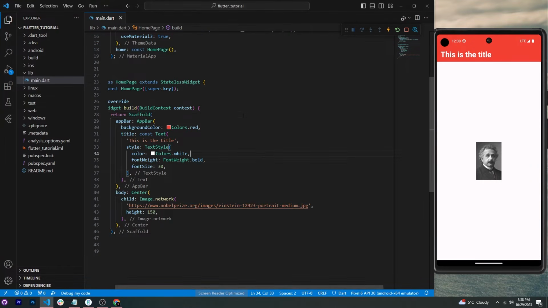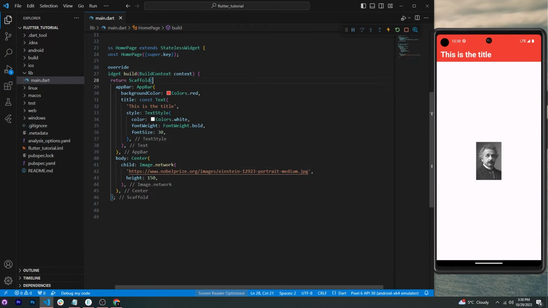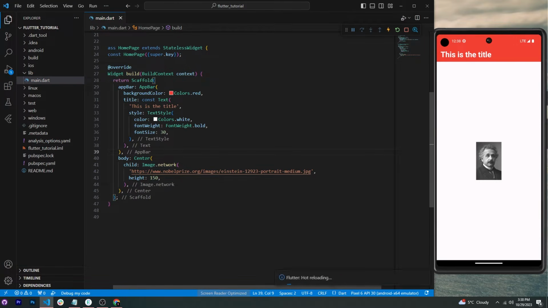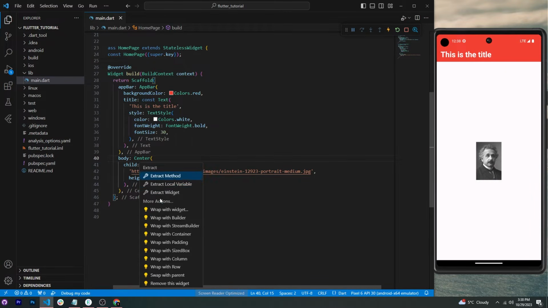So maybe you wonder, okay, so how do I put two images one after the other? Maybe you think, okay, I will take the center body and I will paste it right under like this. But this doesn't work. It's not like that with Flutter. So you will Control Z, and instead what you will do is you will wrap the center widget, so refactor, right click, refactor, and wrap with a column.